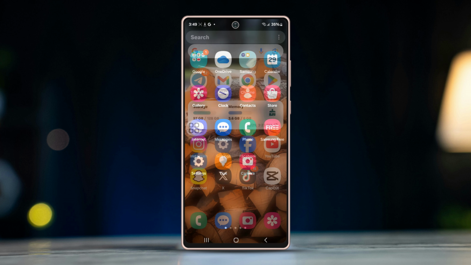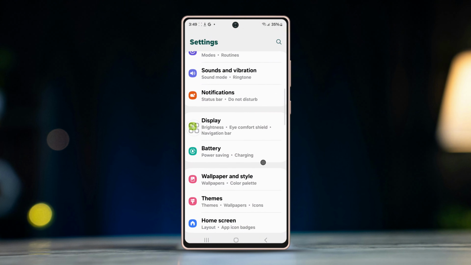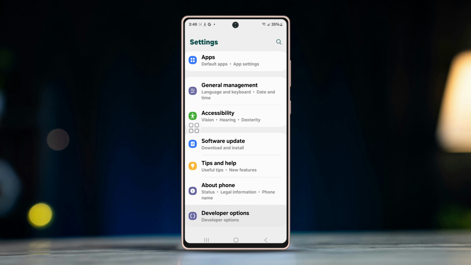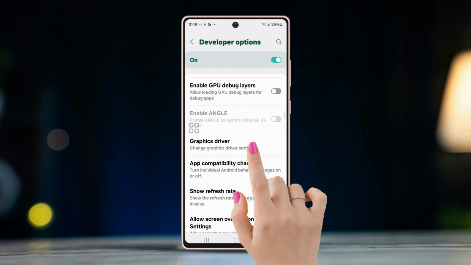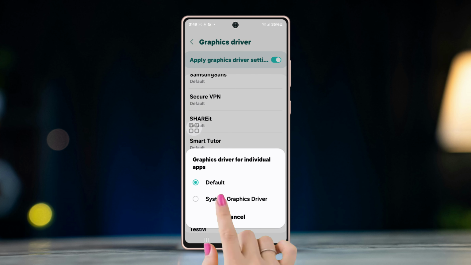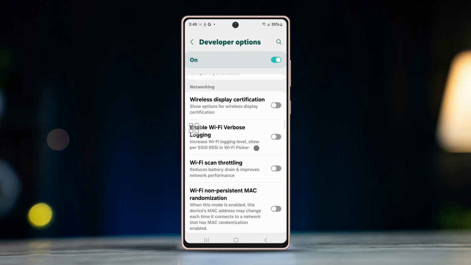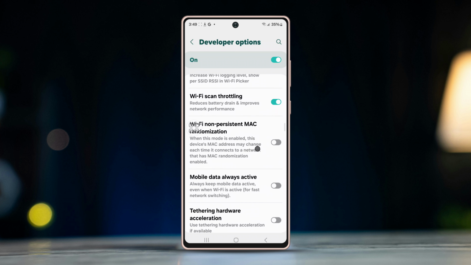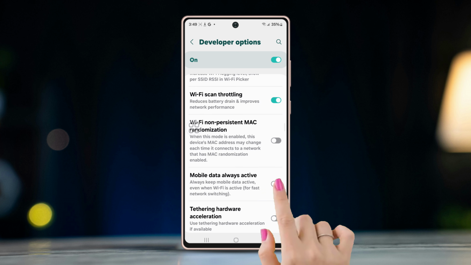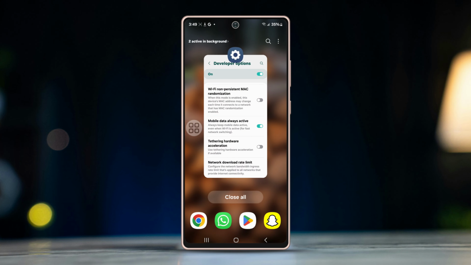Before you follow anything, here's what you need to do. Open Settings, scroll down, tap Developer Options, scroll down, find Graphic Driver, find Snapchat, select System Graphics Driver. After that, go back, scroll down, enable Wi-Fi scan throttling, scroll down, tap Mobile Data Always Active. After that, just restart your Android and your problem should be solved.